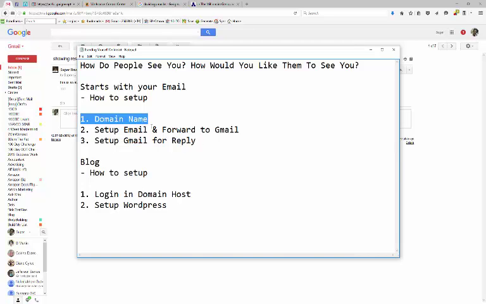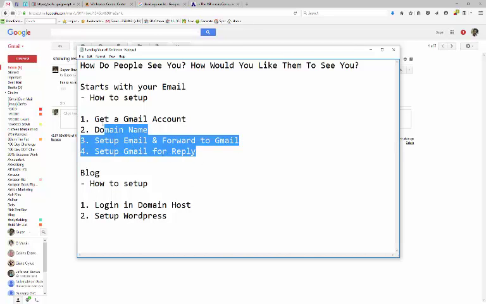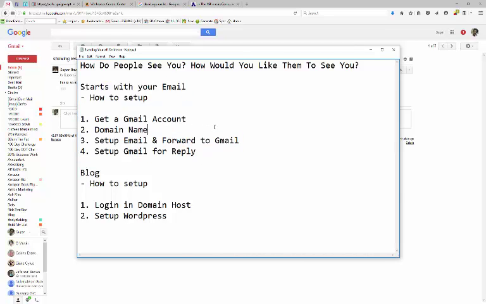Then you set up your email in your email provider. Again, I showed you through GoDaddy how to do that, and forward it to a Gmail account. Really, I should have said here, step number one is get a Gmail account first and foremost, and then number two would be to get your domain name. Number three would be to set up the email and forward it to your Gmail account there, and then number four would be set up your Gmail for reply. And bang, you're set, and now you look like a professional just with your email.